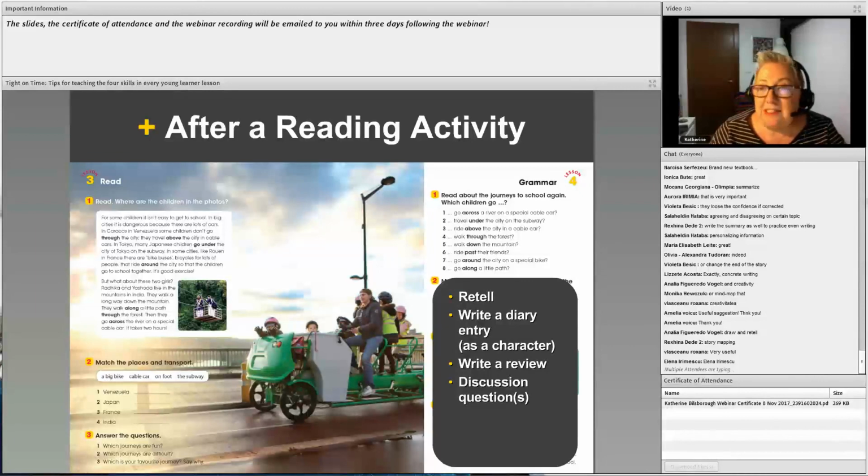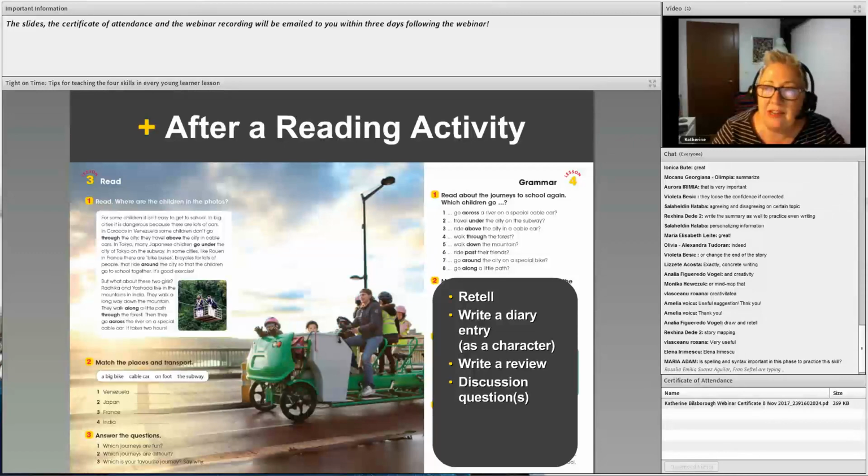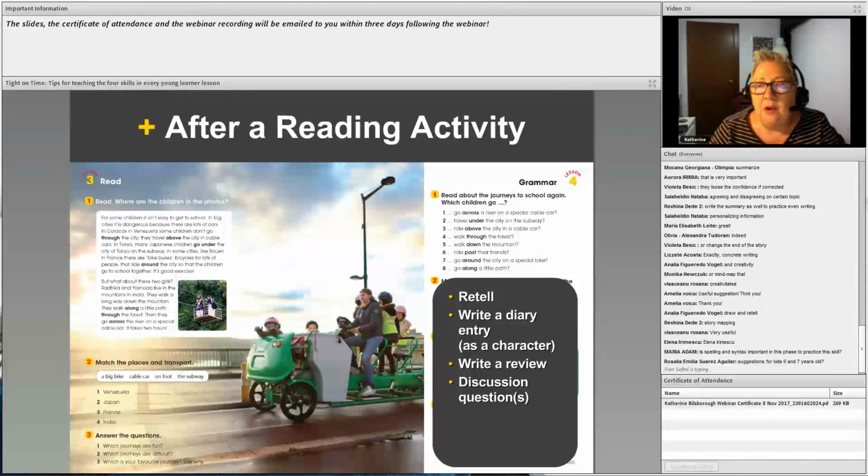You can give them some discussion questions. So you can have a speaking activity after a reading activity. So this can be very simple. It can be one question. Do you agree with the writer? Or what do you think the writer feels about something? You know, this kind of thing. Obviously, you'd have to grade it depending on the age group.